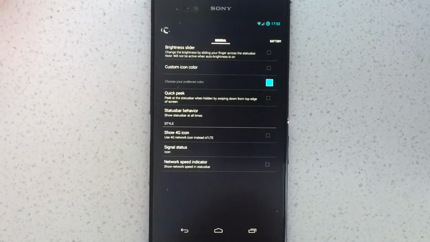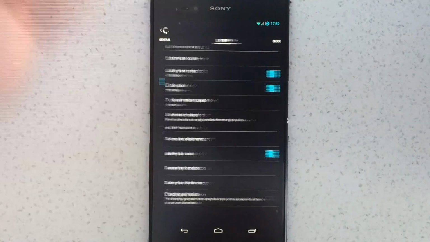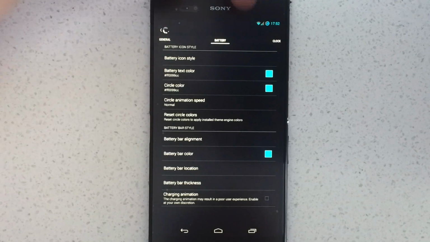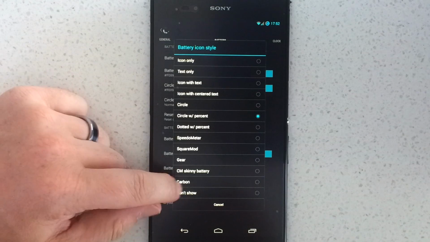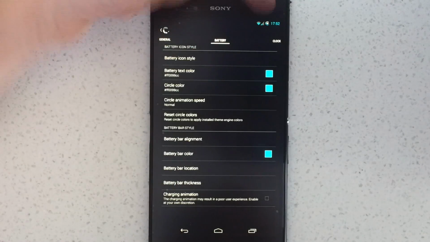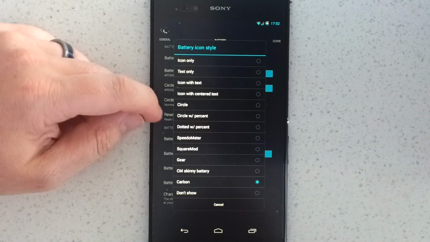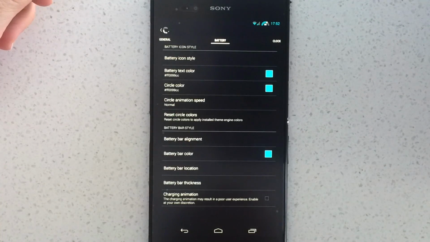It's handy. We have custom colors, which I spoke about before. If I scroll across, we have our battery. We can change the battery style of the icon. There's a lot of things to choose from here. You can see I've got a round one with my percentage in the middle, and we can change that to my speedo.